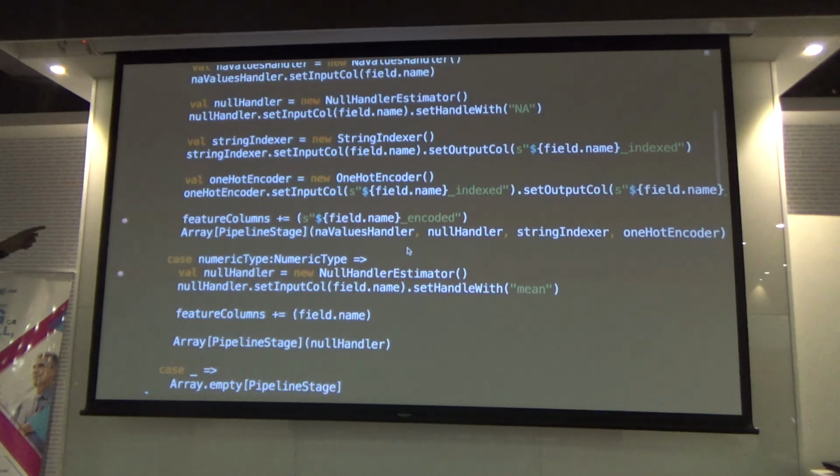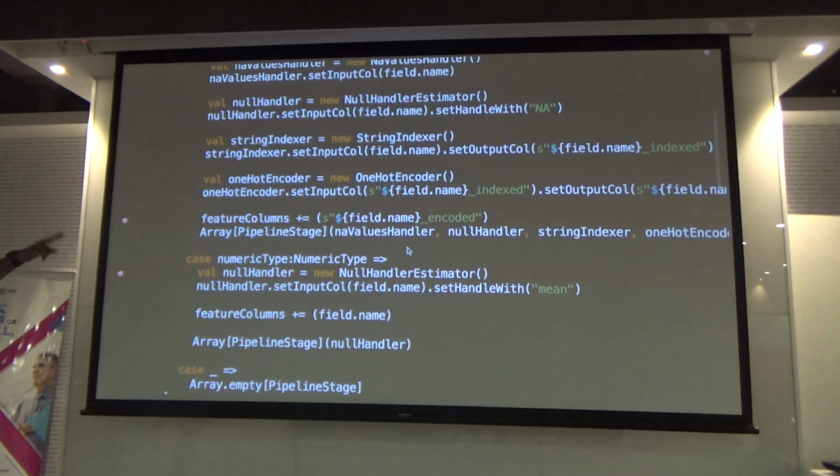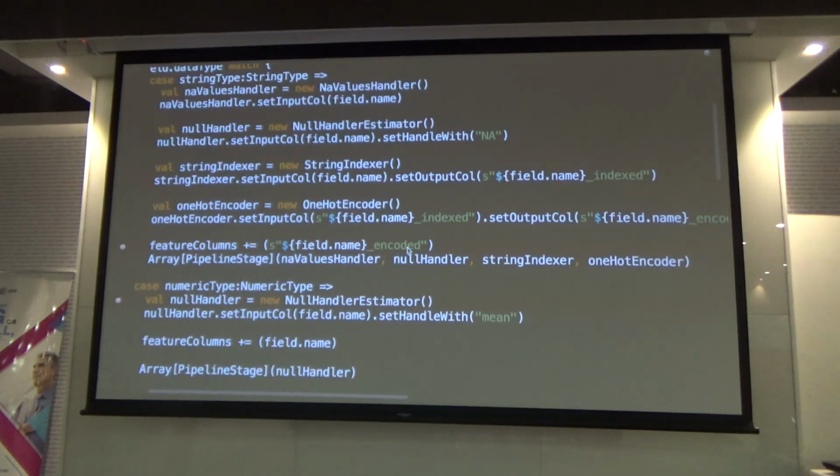And we have one hot encoder which will take the indexed column name. So it says input column is column name underscore indexed, and the output column is column name underscore encoded. So now I am adding that final column. The encoded column is the feature which we want to use for training. So I have just a mutable array, and I am adding it to that mutable array which I will be using. And I create an array of pipeline stages for this specific column and then pass it.